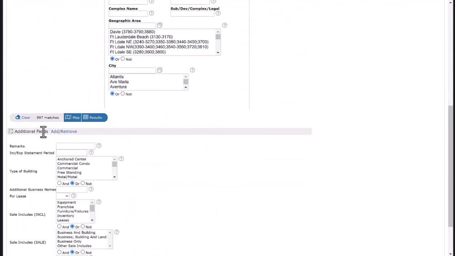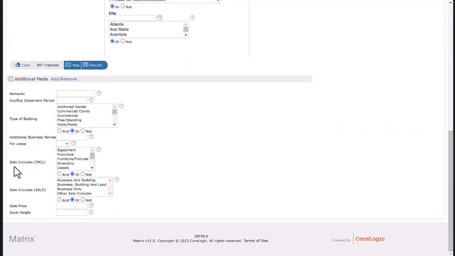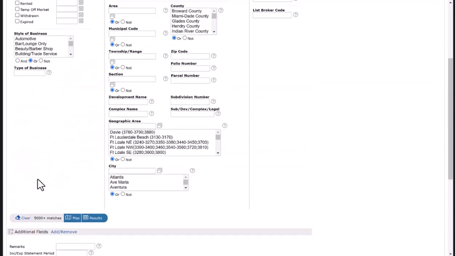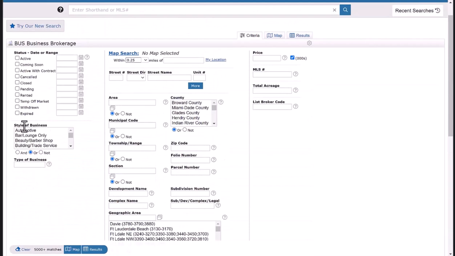There are some additional fields that we're going to need to add, such as sales includes, this one right here, and also sale includes as a part of the sale. You're going to come up here, click add remove, and then you're going to look up these two fields right there in order to get started. Before we're able to use these two fields, we want to go up to the top and then select a style of business located right here.